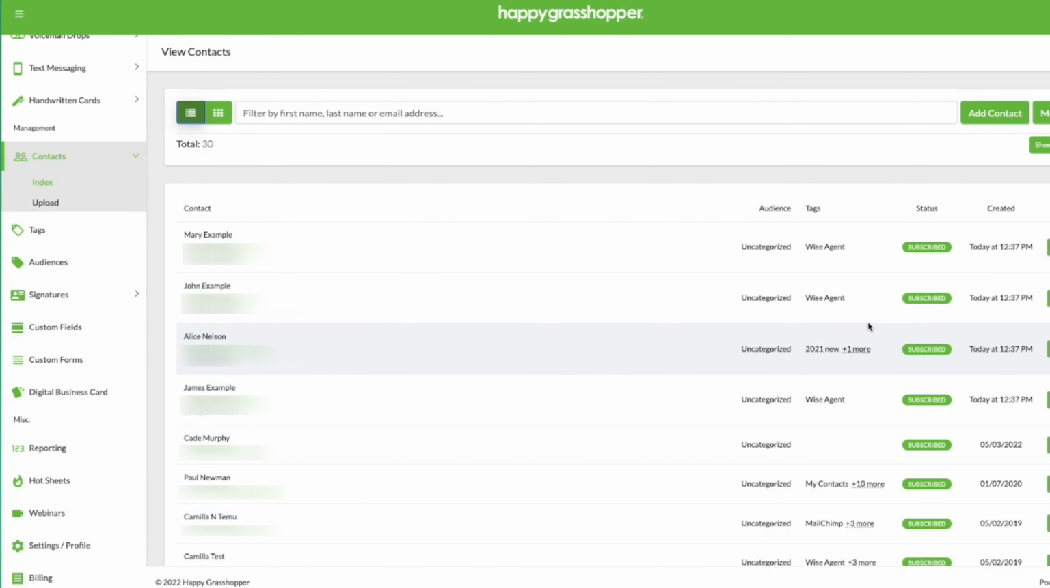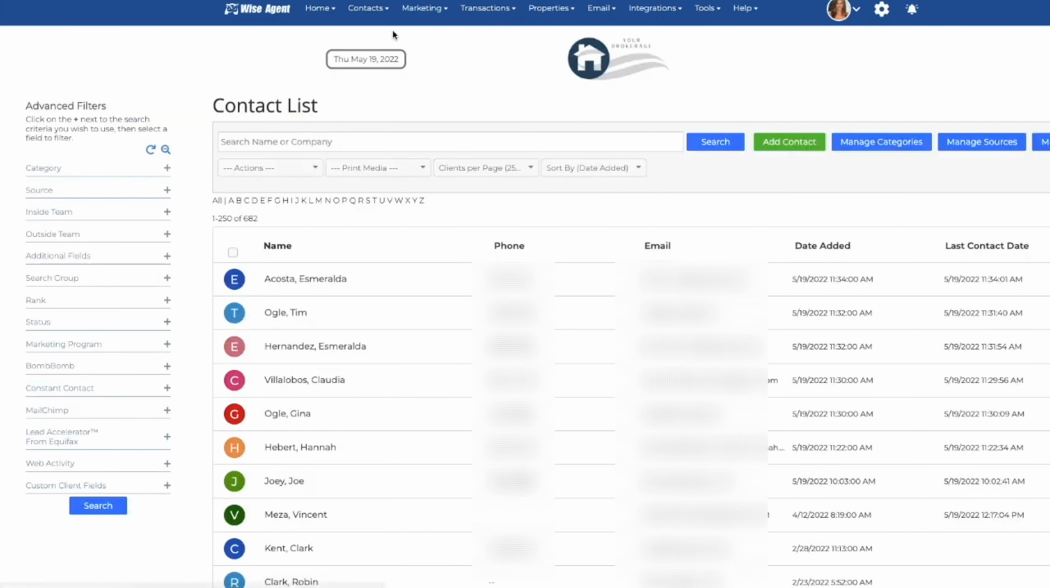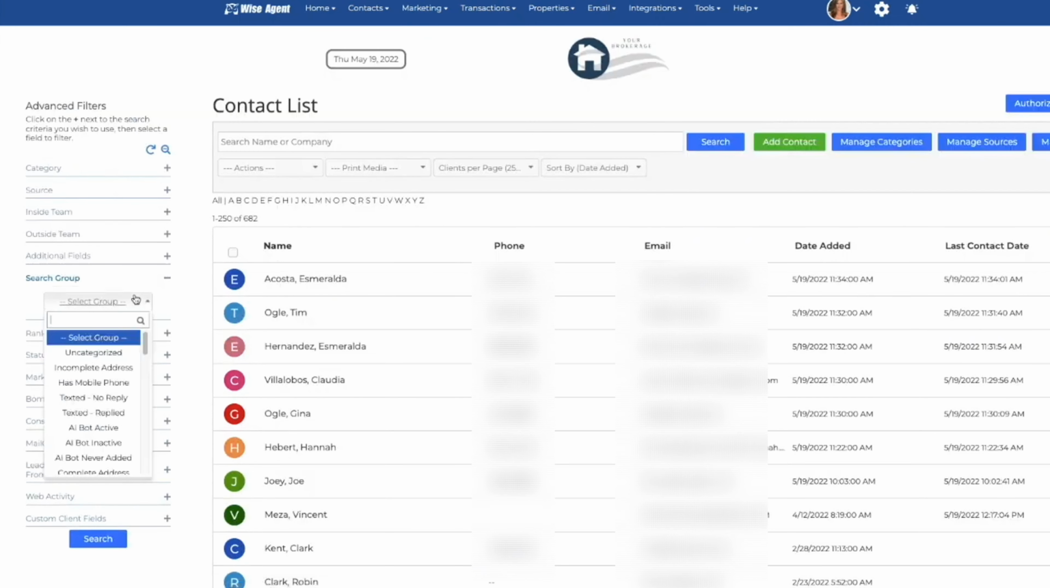If you'd like to perform a search for any contacts in your WiseAgent account that are not currently in Happy Grasshopper, you can do that from the Contact Summary page as well. Under the Search Groups section, you'll find Not in Happy Grasshopper as an option.